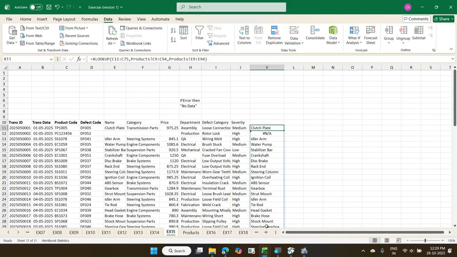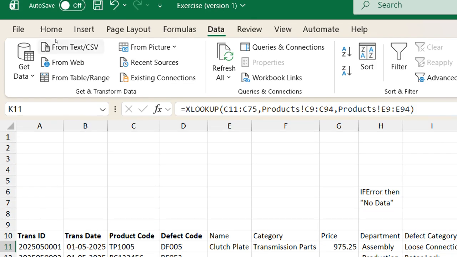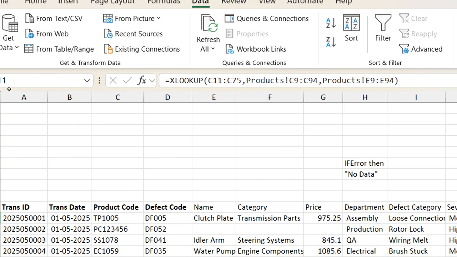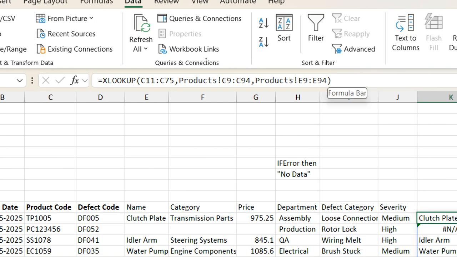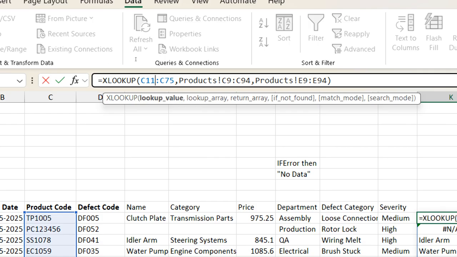Stop using VLOOKUPs. If error, no need for if error here. In VLOOKUP, we put an if error. No need to write an if error. Come to the last. VLOOKUP has lookup value, lookup array, table array. Just go to the last, comma. Straight away, if error is inbuilt. If not found, I will say there is no data. That's all. If error is also not required in XLOOKUP.